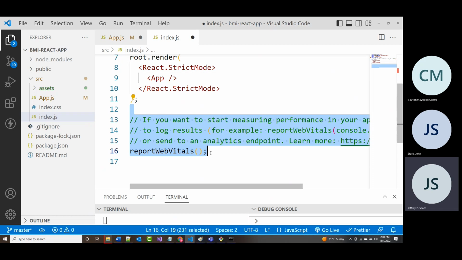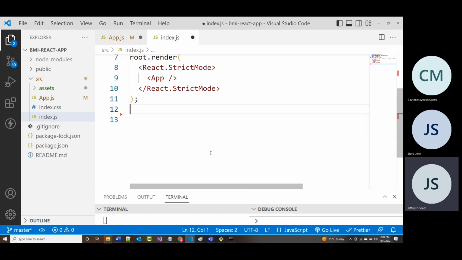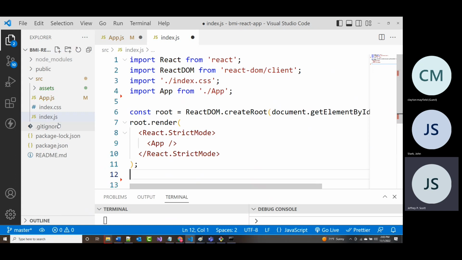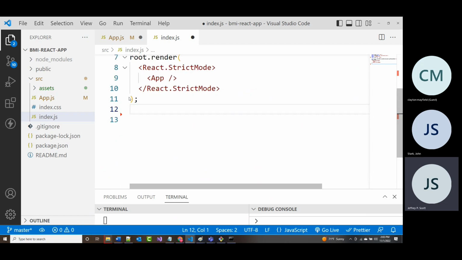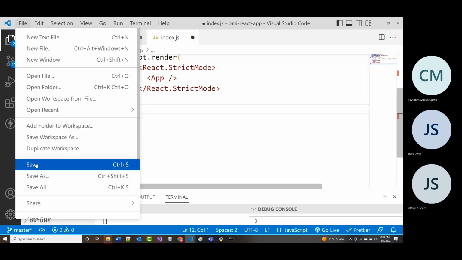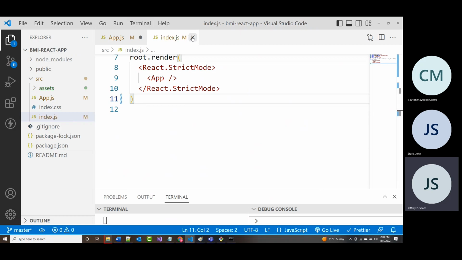As it says, if you want to start measuring performance, so it has to do basically with you being able to do analytics, which we're not going to do. All right, so I'm going to remove that. So again, I went in and I removed the 5 files that I mentioned to you. Then I went into index.js and I removed the import for web vitals, and I removed the comment down at the bottom and the actual call to web vitals. All right. So I'm going to do a file save, and I'm going to close this one.